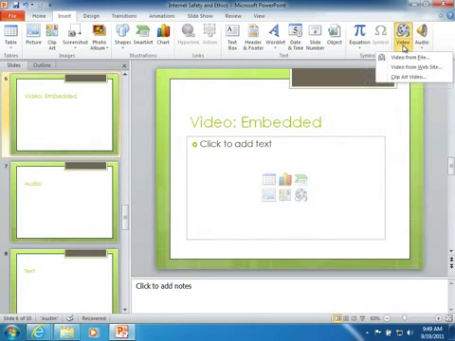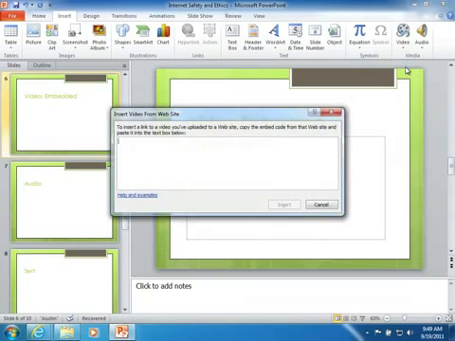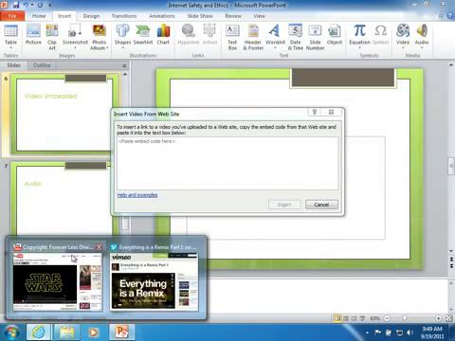icon, but I'm going to click on the little drop-down arrow underneath it and choose a video from a website. Now, notice this tells me that I can insert a link to a video you've uploaded to a website, copy the embed code from that website, and paste it to the text below. And that's just a general website. But most of us know the major place you can go to find video is YouTube.